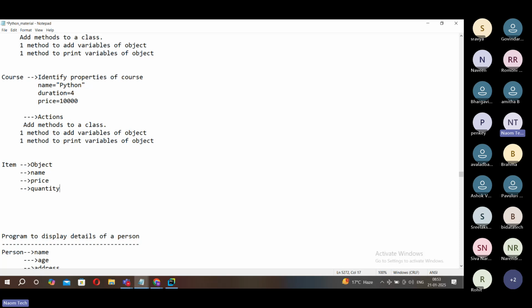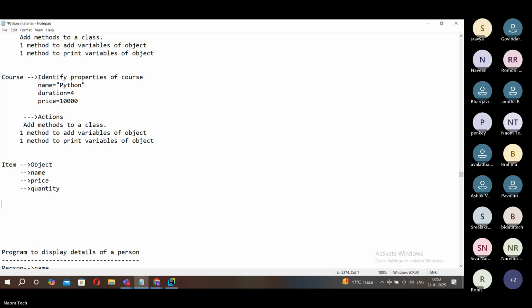It might be a food item, it might be any other utility item which we use in the kitchen. So we just name them with these properties. What is that? Name, price, and quantity. How many items you want. Hardware, software, anything, we can name them with items. That is the one. Next. So this is how we should identify properties. Anything you take, car or course or person, you just need to identify properties.